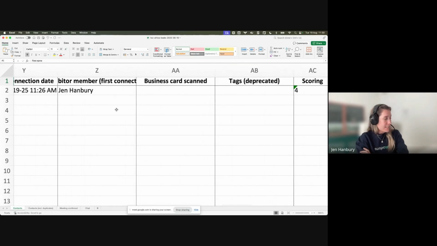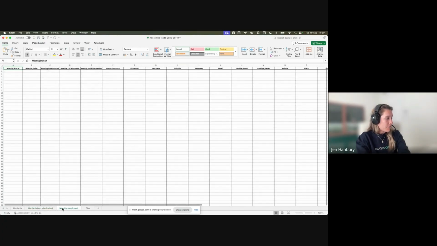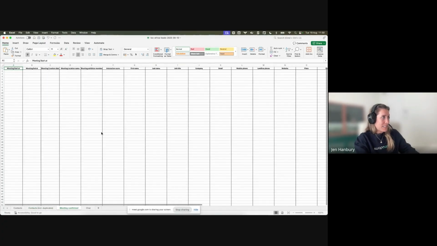So this is the first list, that first contact list of unique contacts, the first time that you met this person. But if that test lead then went and had a meeting with another one of my colleagues, that will then appear in the contacts including duplicates tab. So just know that you'll be able to see 2 lists of contacts. If they had multiple interactions, they'll appear in a second. And also, obviously, your meeting is confirmed, which is empty at the moment.